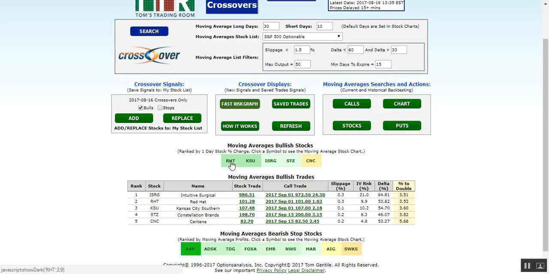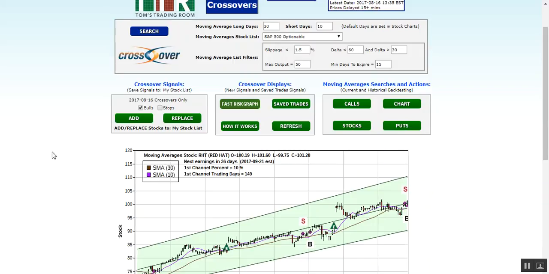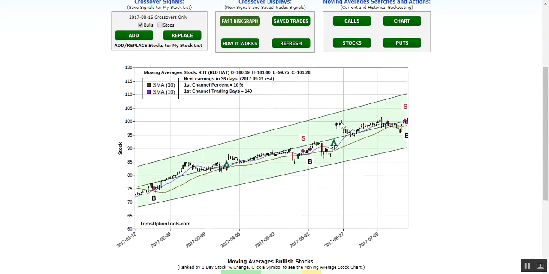And you can click on the ticker symbol there and bring up the chart, of which you'll see an overall trend channel. You'll see the 10 and 30 simple moving average crossovers, the 10 in the purple, the 30 in the brown. You see the B for bullish indications and the S for stop indications. You'll see the last bullish cross was back here around May 31st or 1st of June, and it stopped about 2 trading days ago. But since then, we've got a new, fresh, bullish crossover right here where the 10 is just up slightly above the 30.